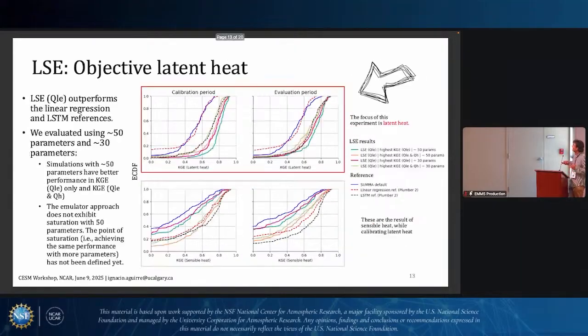Then we move to a large sample emulator. In this emulator, we try to have one single model, a Python model, for all the sites. We basically try with 50 parameters and 30 parameters to see how important the number of parameters we're using is. And basically both are able to outperform the LSTM. More parameters did give us better results. The simulation with 50 parameters had a better performance. And we didn't see saturation, where you start achieving the same performance with more parameters.